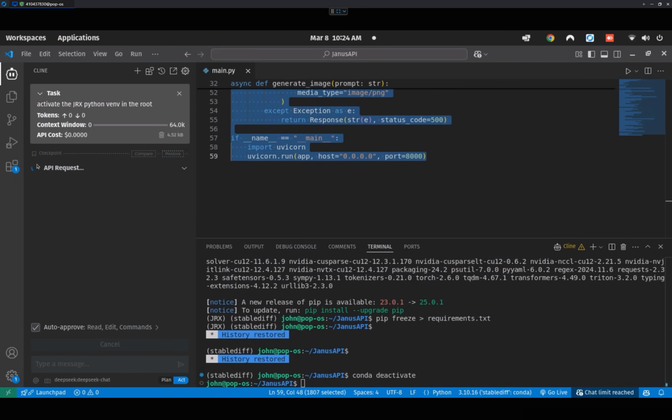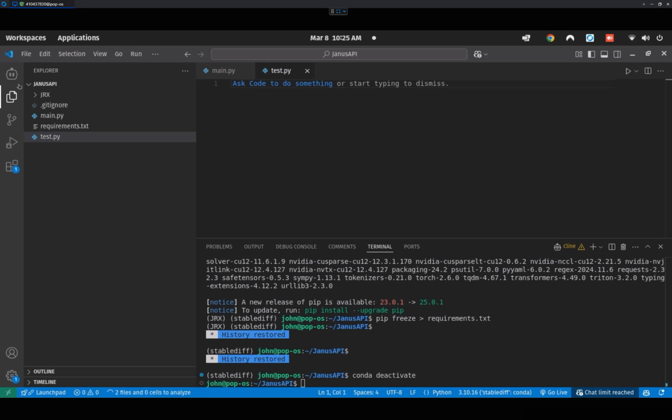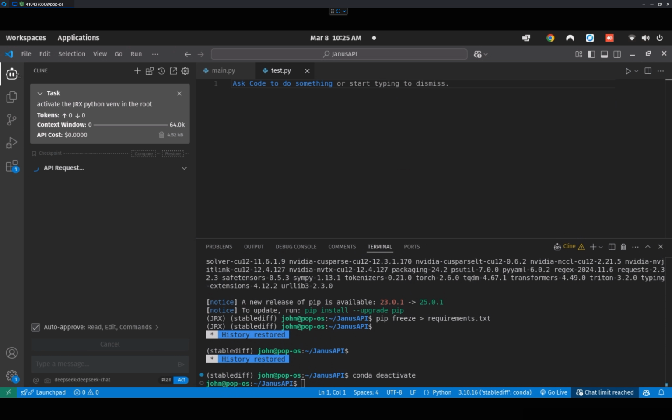As you guys can see, DeepSeek is still thinking, and it's been thinking for like 30 minutes. So that's very productive. So let's go over here. Let's create a test.py. All I asked it was to activate the Python virtual environment. So it's been trying to activate it or thinking about that for 30 minutes, which is not great. Although I do love DeepSeek. It's really good.